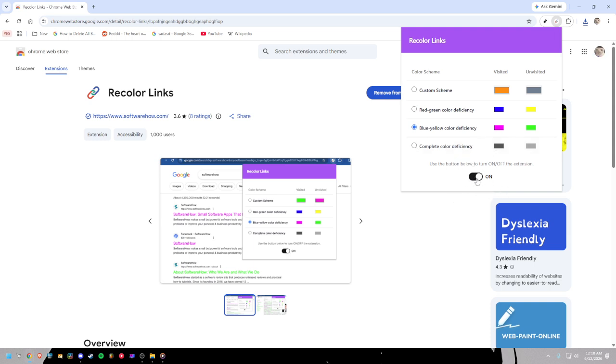Once you see the visited links setting, click the color box next to it. This will open a color picker. Choose the color you want to use for visited links. A high contrast color is usually the best choice because it makes the difference easier to see at a glance.